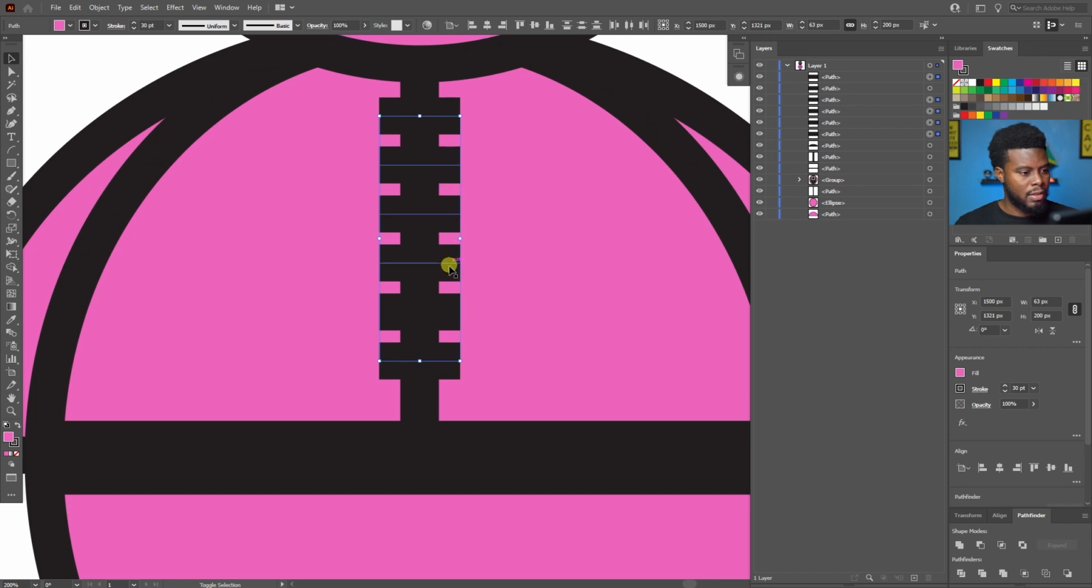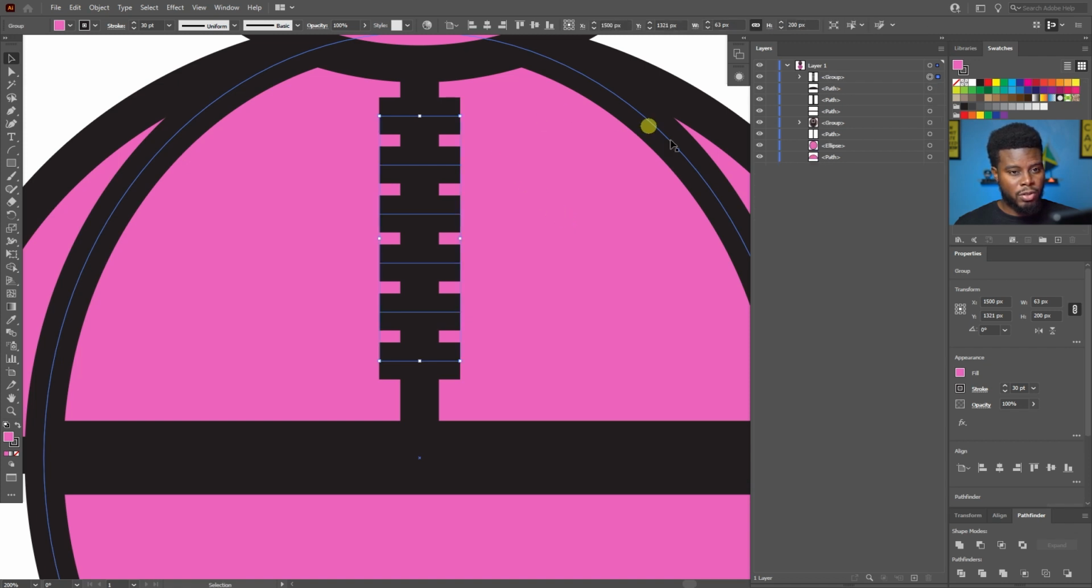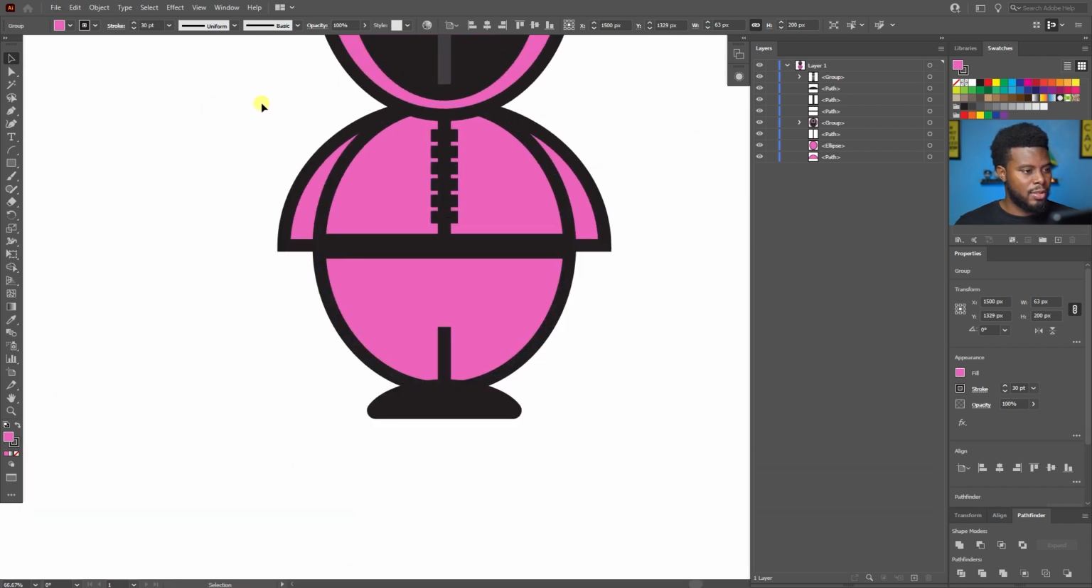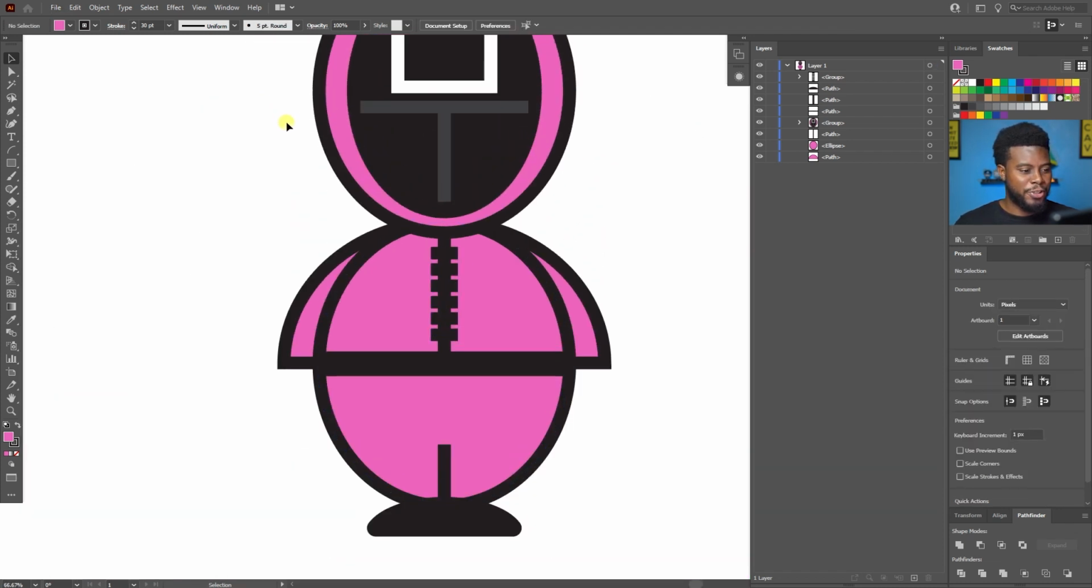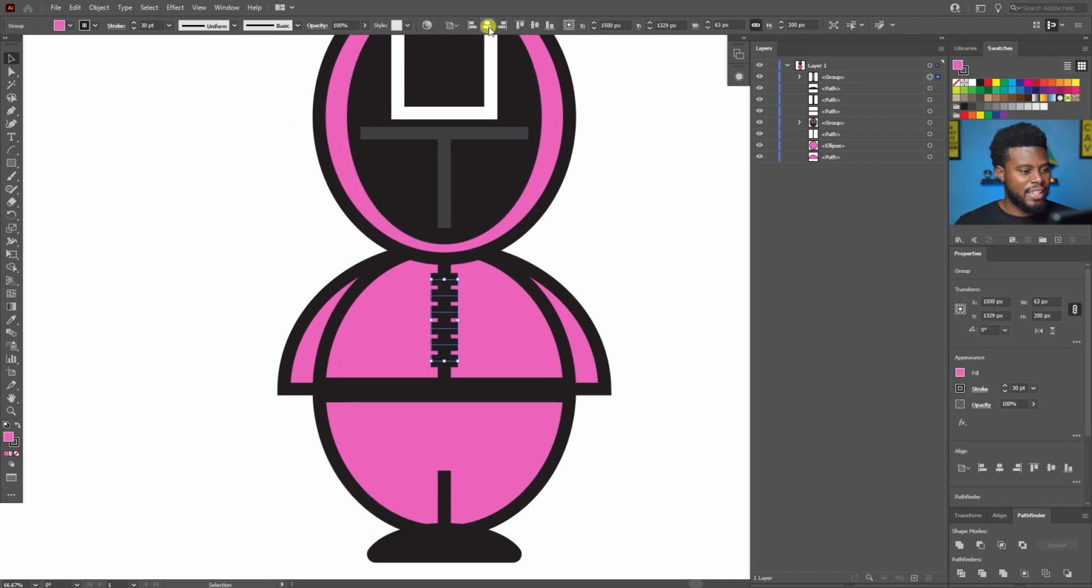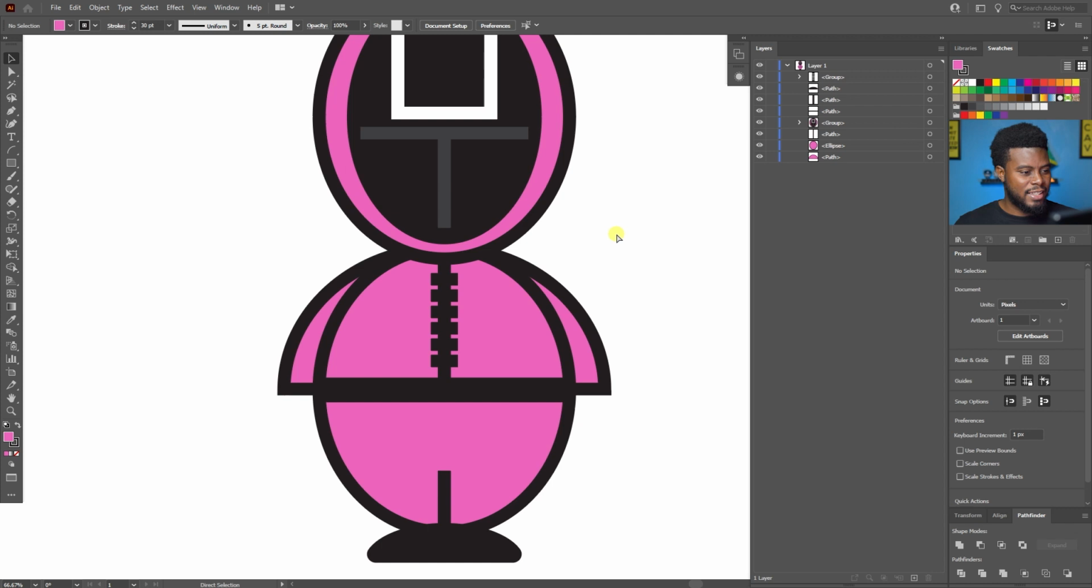Just selecting all of these here. And then we're just Control and G to group them. And then let's just move it down to center it, right? To see how that looks. That is perfect. That definitely represents like a zipper. What do you guys think? Control and S to save.